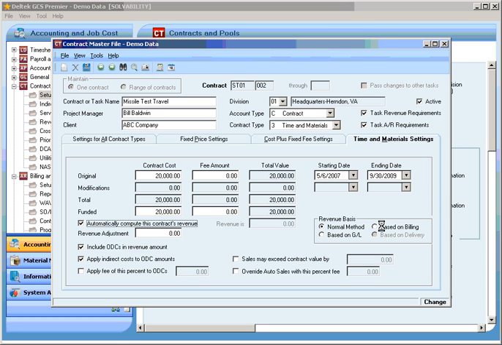The other way I could do this is based on billing. Some people like to use based on billing because they say, well, I'm only going to pick up revenue for what I billed. I don't want to claim revenue if I wasn't able to bill it. That's good. But as you grow, there's going to be a little more complicated situations. There will be exceptions to that.